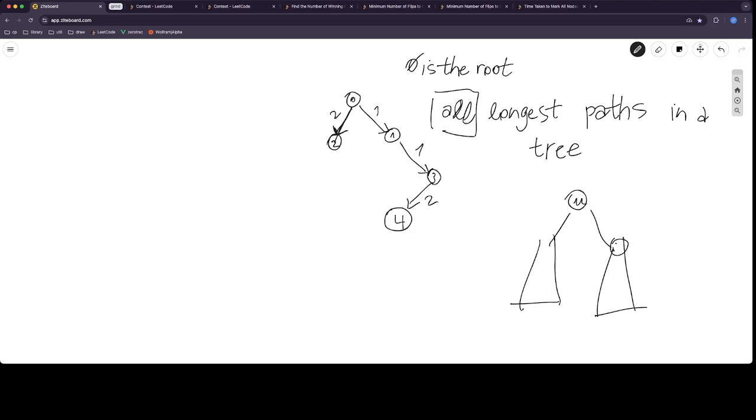But what happens if we classify all the paths depending on whether they move down or they start moving up, right? So if we go from u to its parent, let's call it p, right?